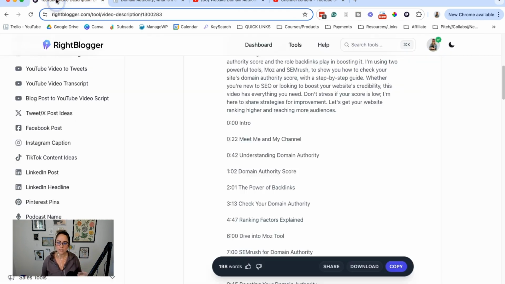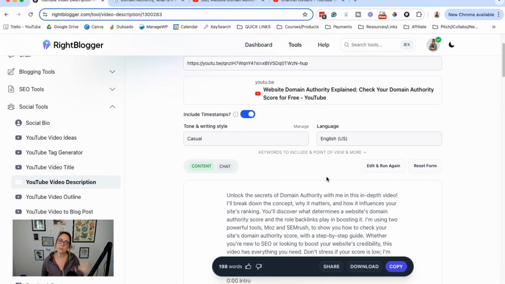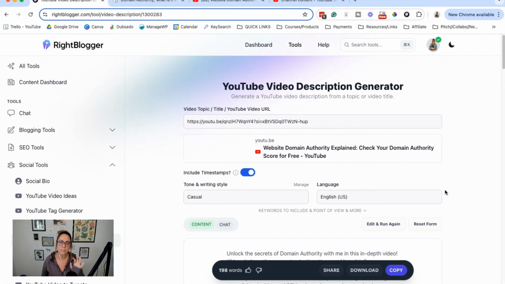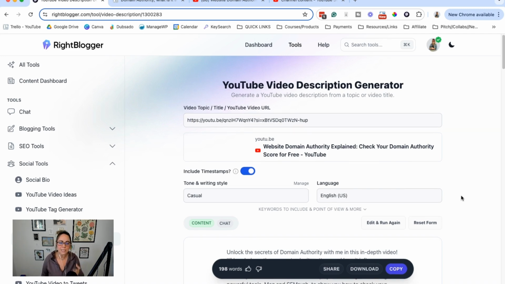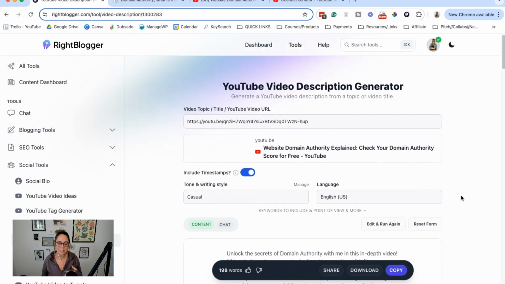So all in all, using RightBlogger's video description tool, it literally saves me so much time and so much brain space because after I create a YouTube video, for some reason, I'm like, I don't want to create the description now. And so using AI just makes the process a whole lot easier. And so hopefully this tutorial and these tips that I sprinkled in along the way and showing you my process, hopefully this inspires you to give RightBlogger a try.